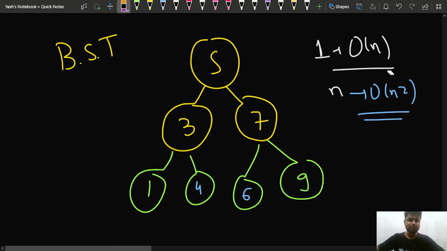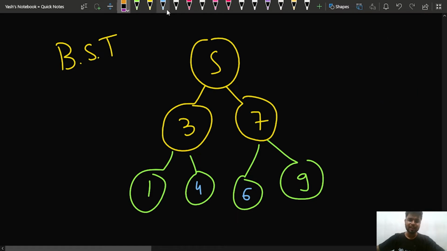So what can we do instead? Instead of doing this, what we can do here is, we can simply say that we will try and find the values in the left subtree and the right subtree. So we will check what?